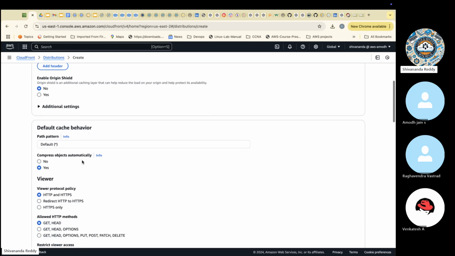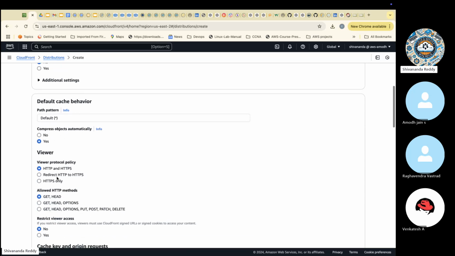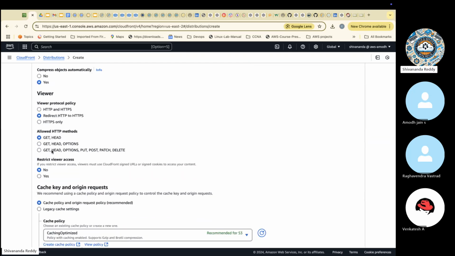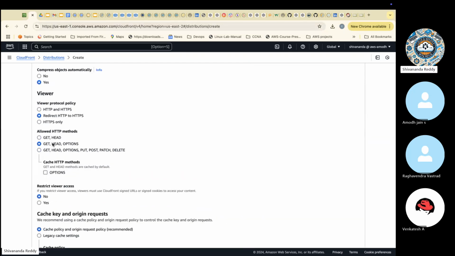Then default cache behavior, default is there. Compress objects automatically, yes. Viewer protocol, I select HTTP to HTTPS. Some people will type the URL in HTTP, some people will type the URL in HTTPS. For example, look at this URL, it is HTTPS. Some people will type this URL as HTTP also. At that moment, when a person types HTTP in the URL, it will redirect to HTTPS.